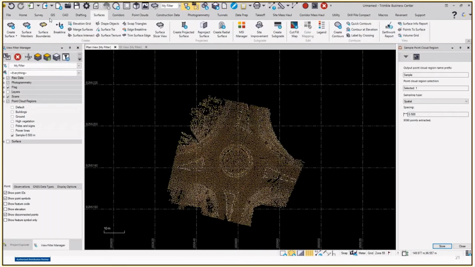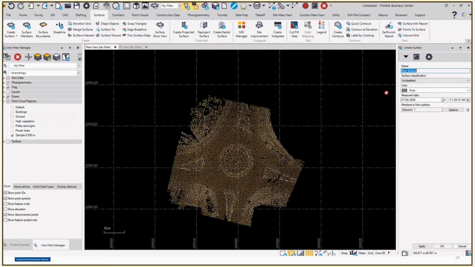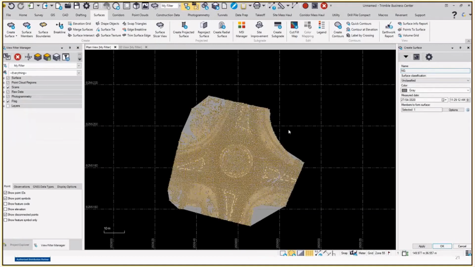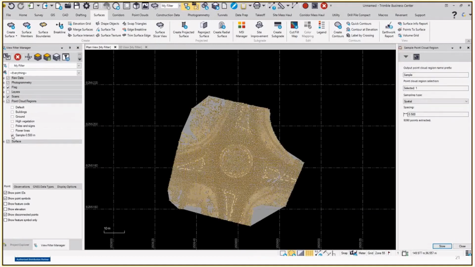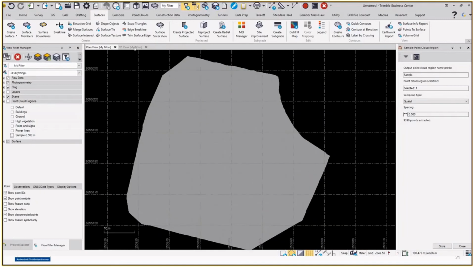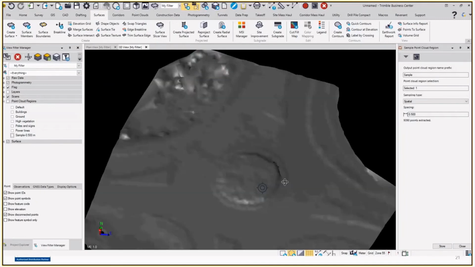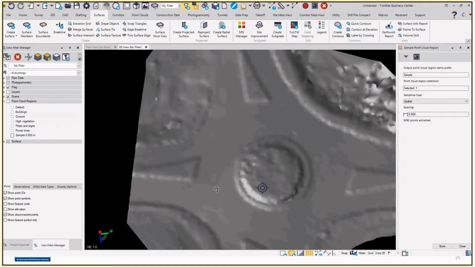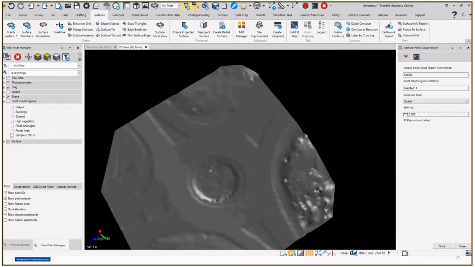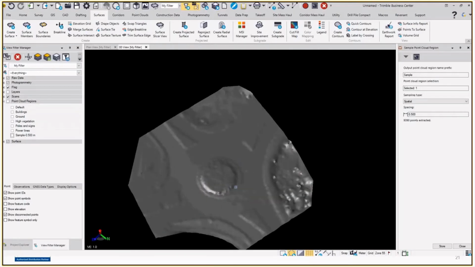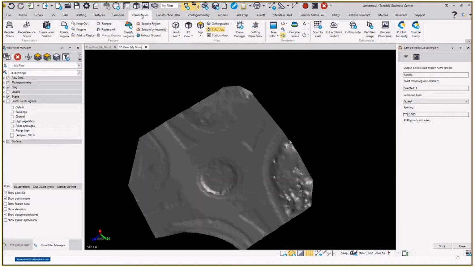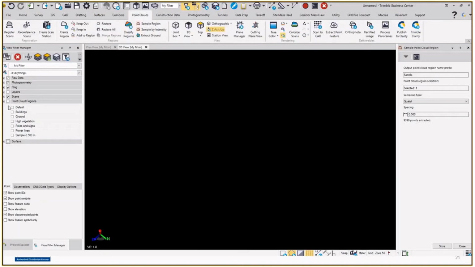So if I go to surfaces, create surface, and we go NG for new ground and go OK, we're going to create a quicker surface. If I turn these points off and we go back to the 3D view, we're still getting a good surface. It's a lot quicker and a lot easier to represent and manage the points at this location. So that's looking at basic surface creation straight off the bat.